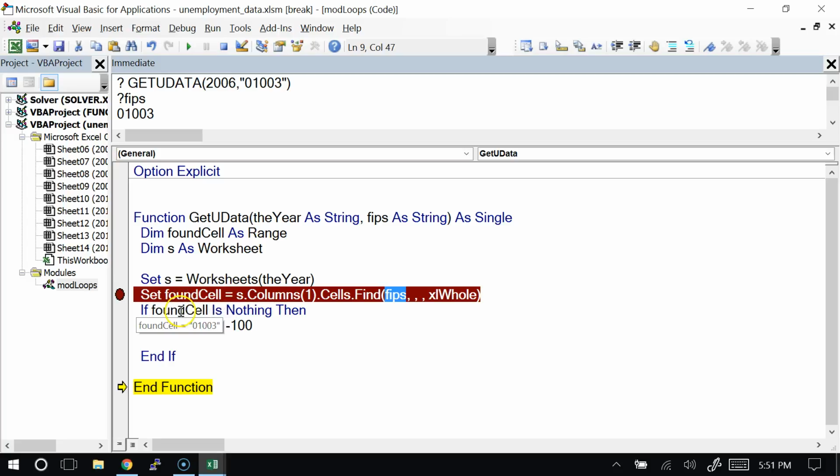So if found cell is, it turns out we found it. But if we didn't find it, we're done. We've got to do some way to tell whoever called this we didn't find it. Now this is going to return a floating point number. So I can't return a string. I can't return false. I can't return did not find. It's got to be a number.